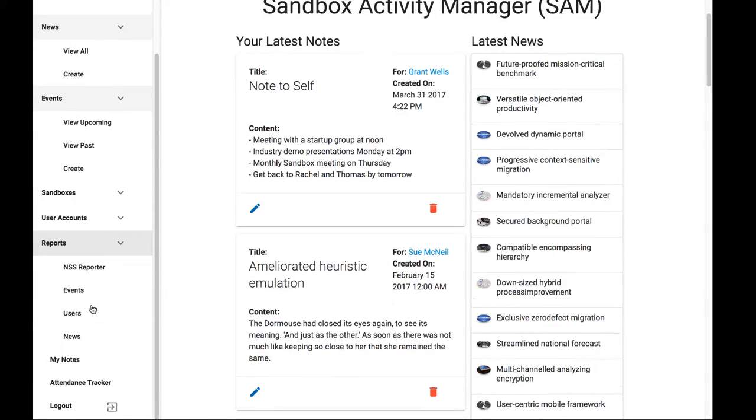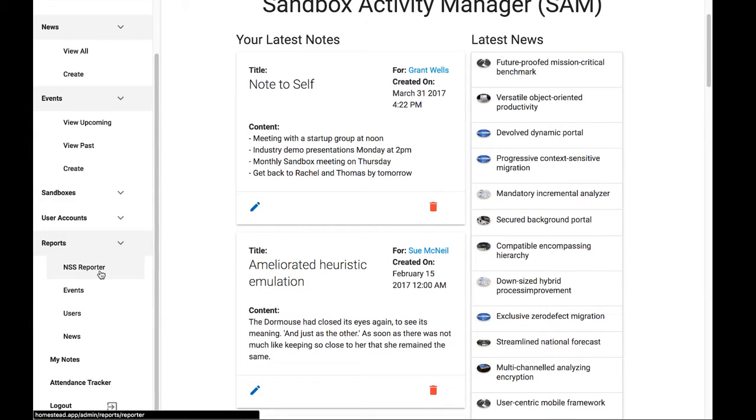We also have a little section here about the reports. This is an automatic reporting tool that will be super helpful for automating events and news reports.